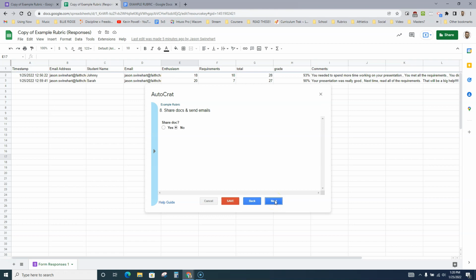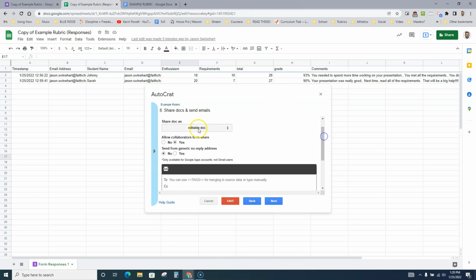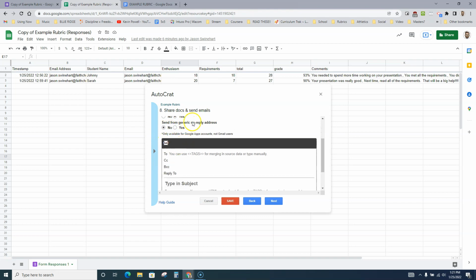Okay, now here's the big one. We want to share these documents back with our students, so we are going to click yes. And in this, we are given some options. One of the things is, we don't want our students to edit the document because it is their rubric that we have graded. So you need to make sure you change it either to view only or as a PDF. Allow collaborators to reshare, so if they want to share this with their parents, they're allowed to do so. Send it from generic email means that instead of sending it from your email, it sends it from something else. You have that option. In this case, I'm going to click yes.